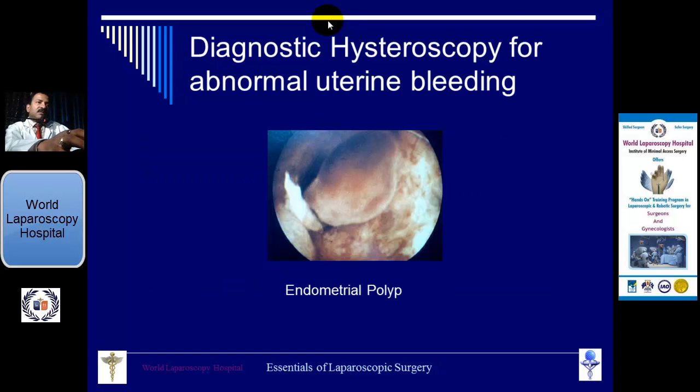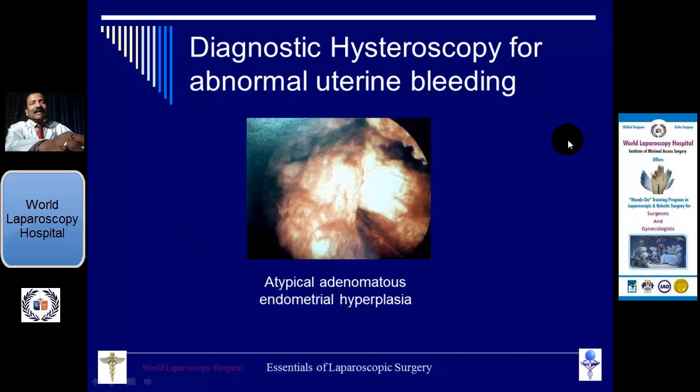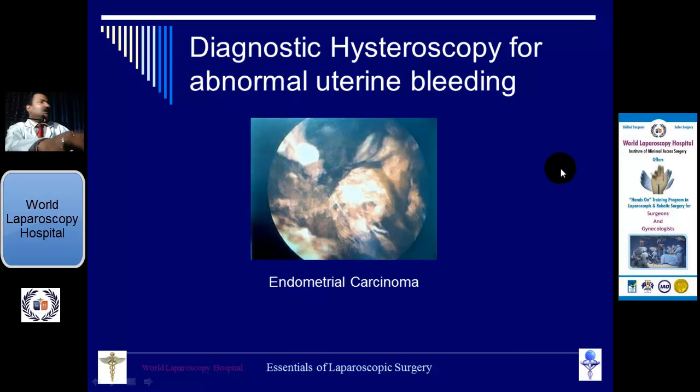I am going to show you some of the common pathology, so that while performing diagnostic hysteroscopy you can identify these problems. This is how an endometrial polyp looks. This is the endometrial polyp. This is atypical adenomatous endometrial hyperplasia. This is endometrial carcinoma. Cauliflower-like growths are there, but for definitive diagnosis you have to use biopsy.